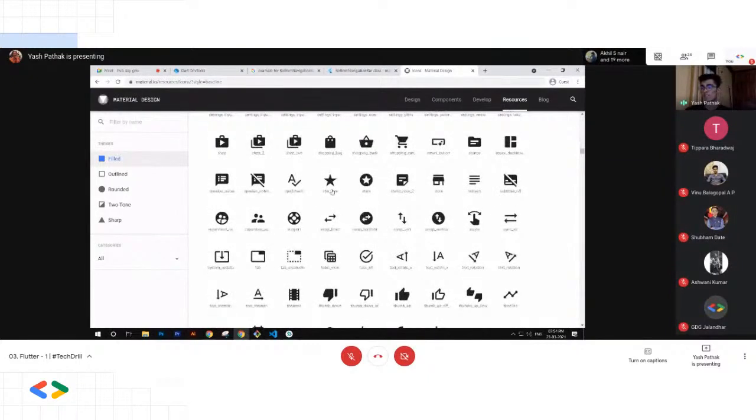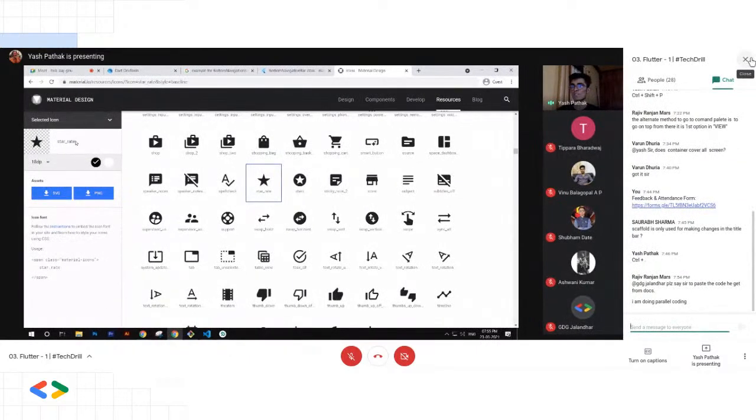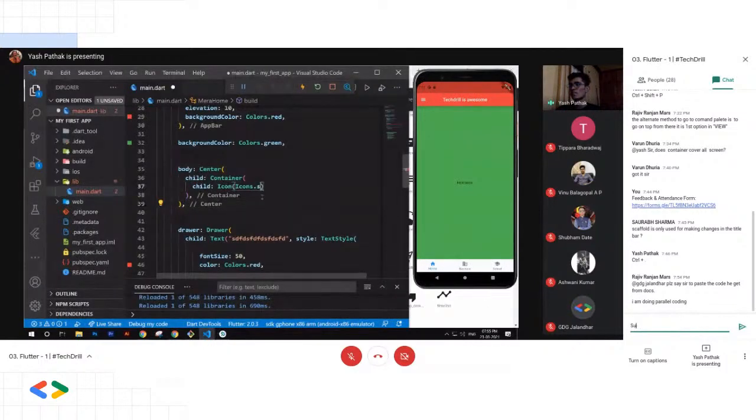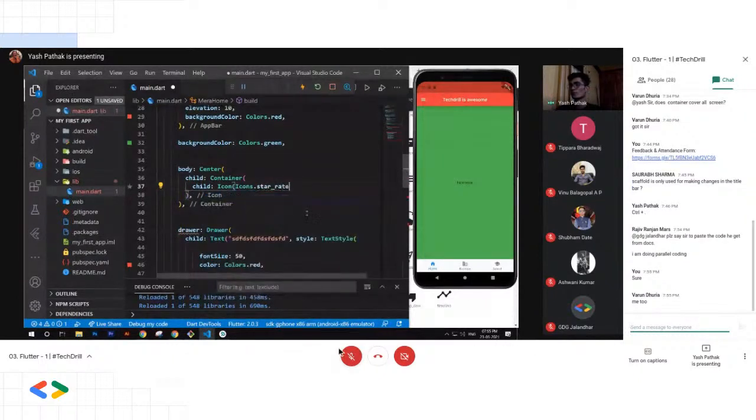I want to use this star rate. You can see star underscore rate is written. So I will click on this and copy it. Or if I know the name, then I can type it as well. I will type here star underscore rate.